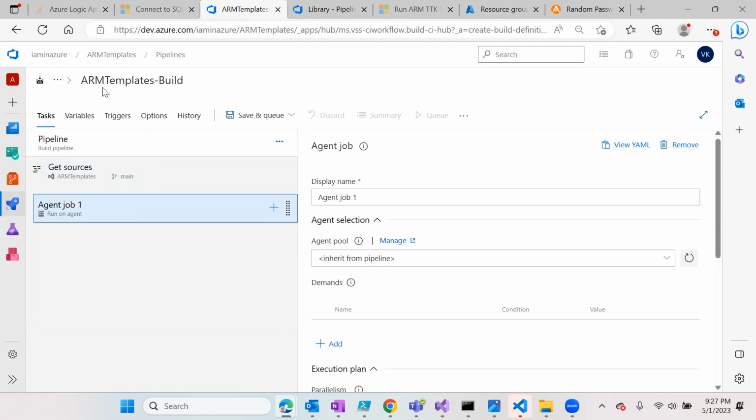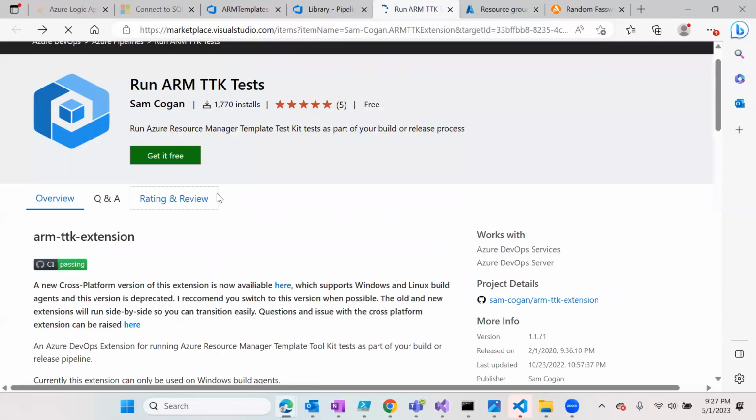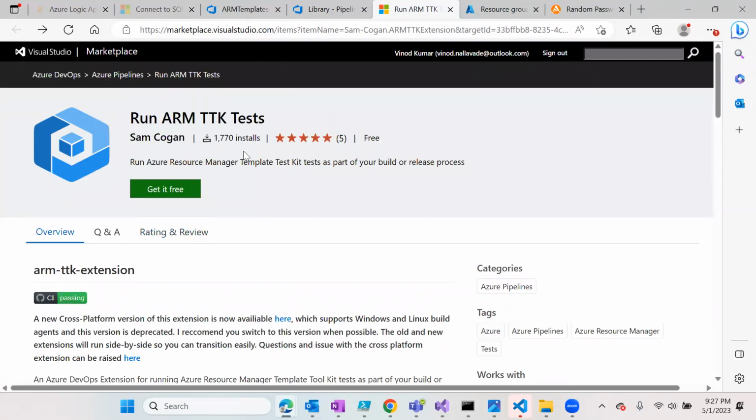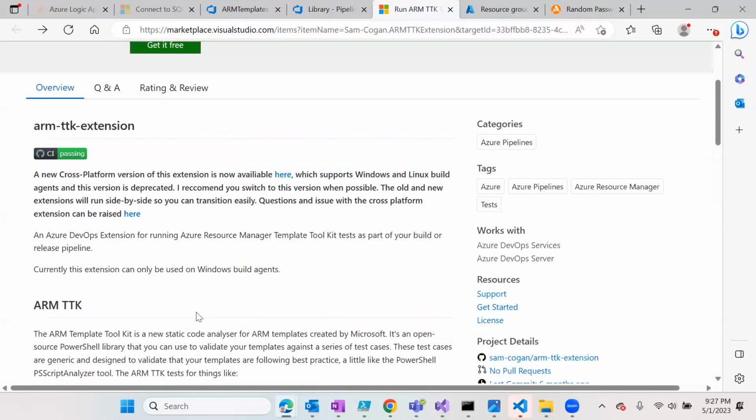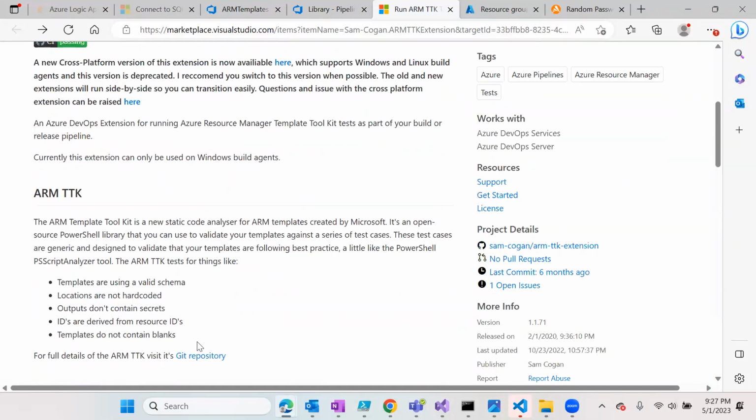That is one thing. And the other thing is, you might have already seen this ARM template TTK test, which was a very good extension that was created by Sam Cogan. So this will help you to run the test against your ARM templates that you have created. It helps you to analyze your ARM template, and it will check or validate whether your ARM template is following best practices or not.